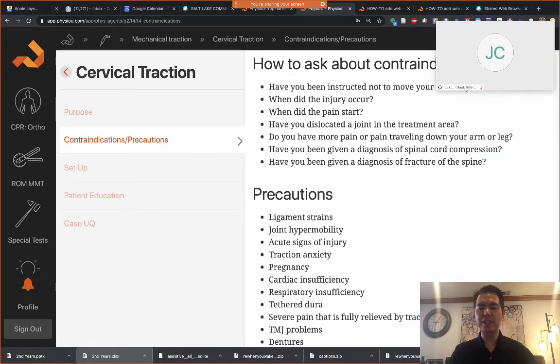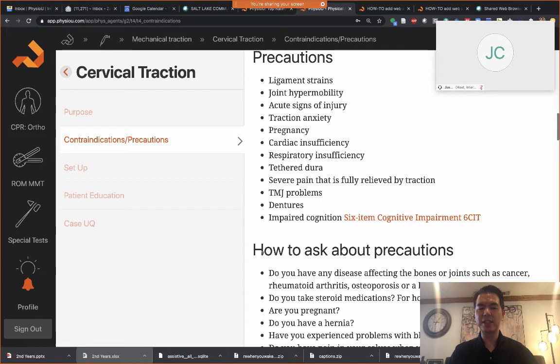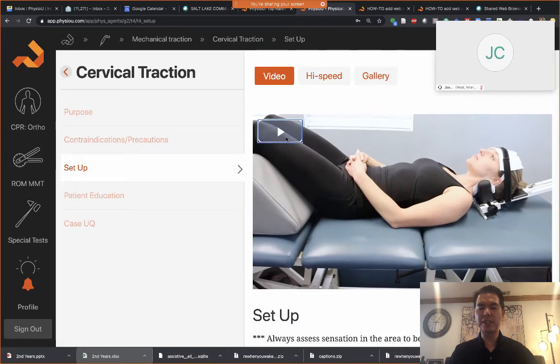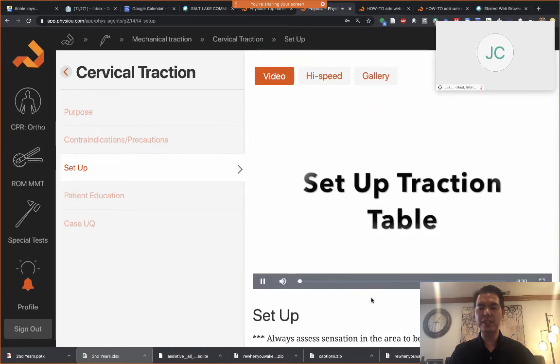There's precautions that you want to be aware of, right? And here is how you ask about those precautions. And here's the setup. So you have a video of me describing how it's done. First, prepare the traction table.